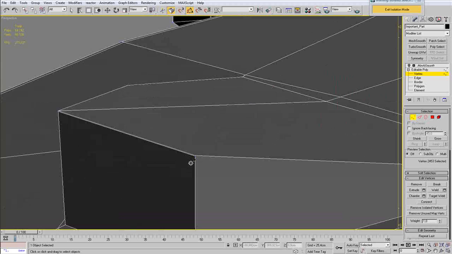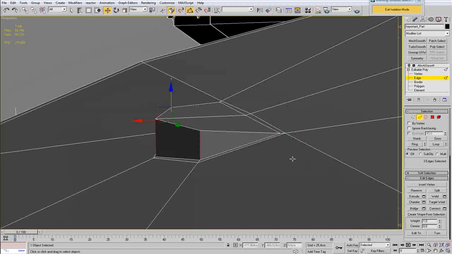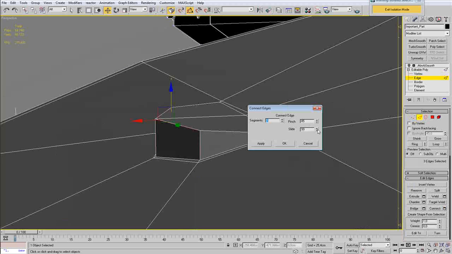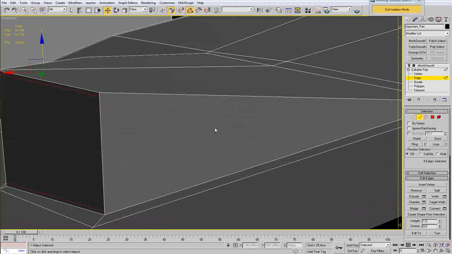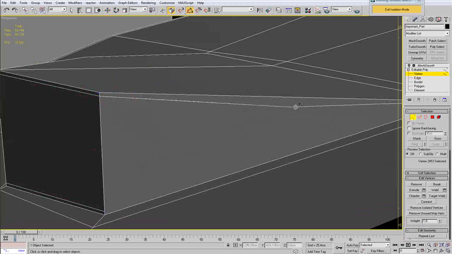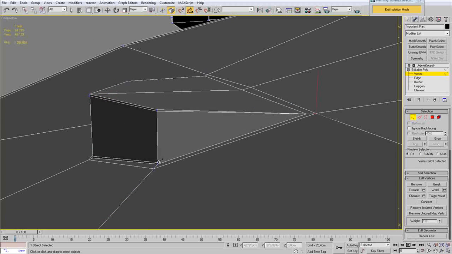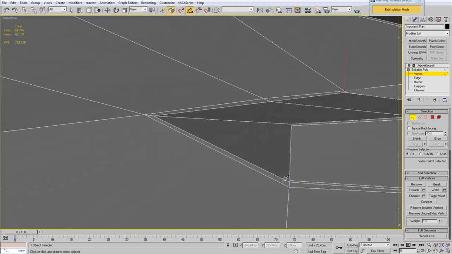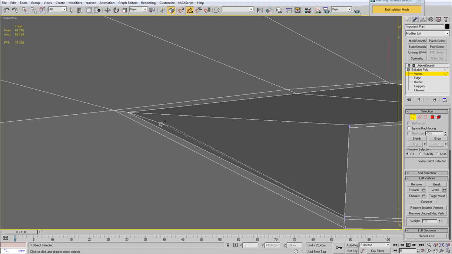Yes, something happened here. I'm going to try and fix it. I'll leave some more space between the final two edges just so I can cut it right. Like so, and the other one. Also do the same on the other side.